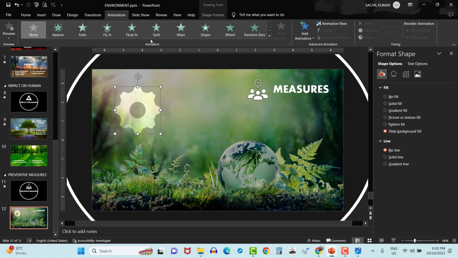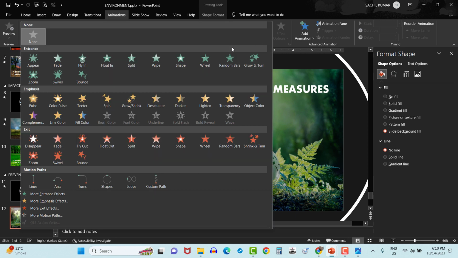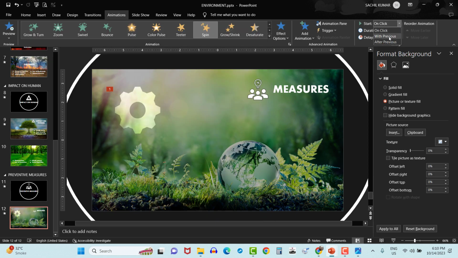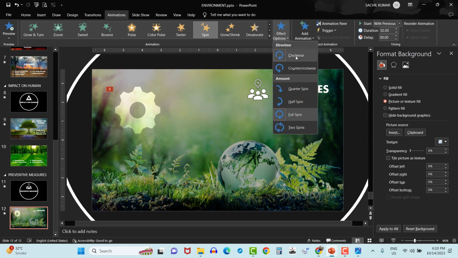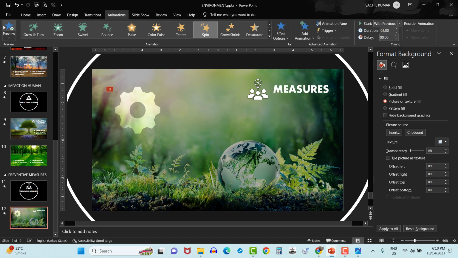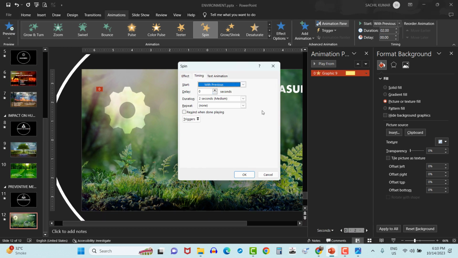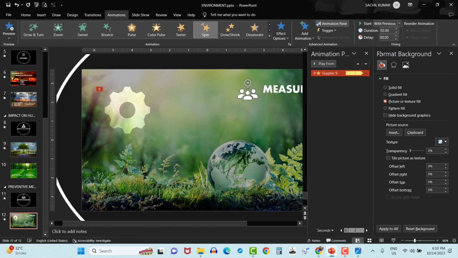Alright, let's start working with an animation. Let's choose the spin animation. Let's make sure that it starts with previous. Set the spin movement as clockwise. Let's rotate and check the spin. It's quite fast. Now select spin until the end of the slide, and a duration of about 7 to 8 seconds.